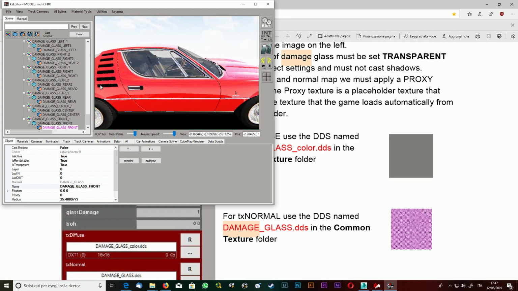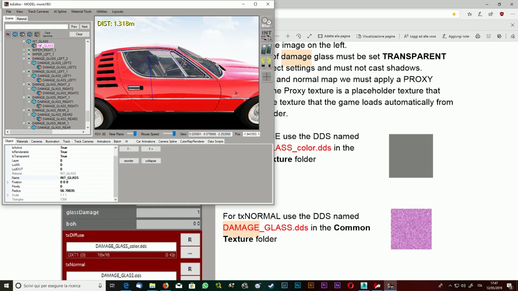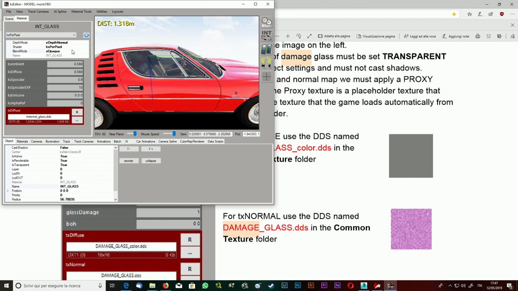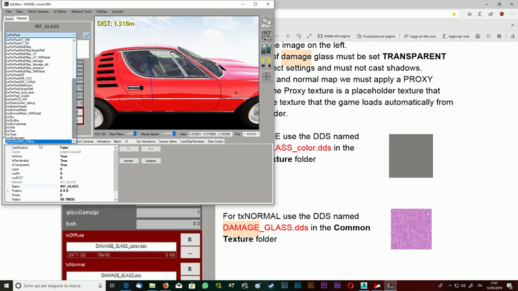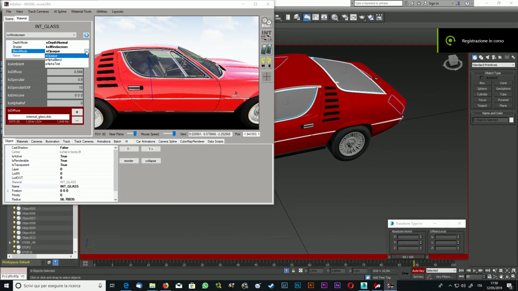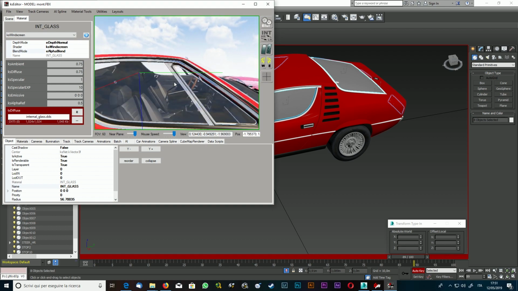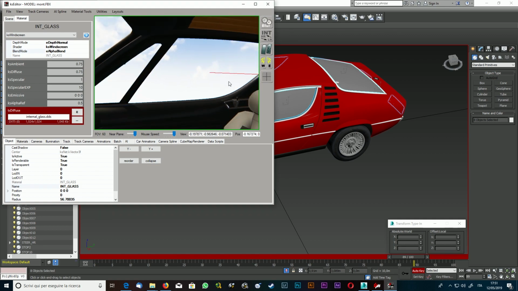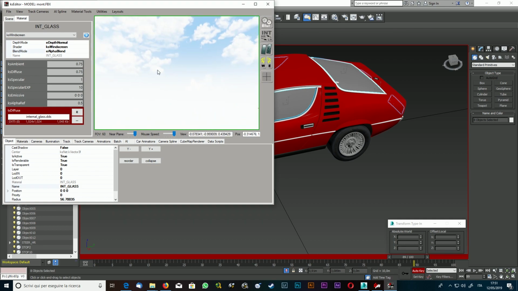So now we go to the internal glass. We select int glass. We set the transparency to true. Material. The internal glass shader is usually KS windscreen. Okay, so we make it transparent here. Alpha blend. We set the values here. 0.75, 0.75, 110, 0.5. Okay, we go inside. Okay, we can see outside. It's good. That's good. Okay.